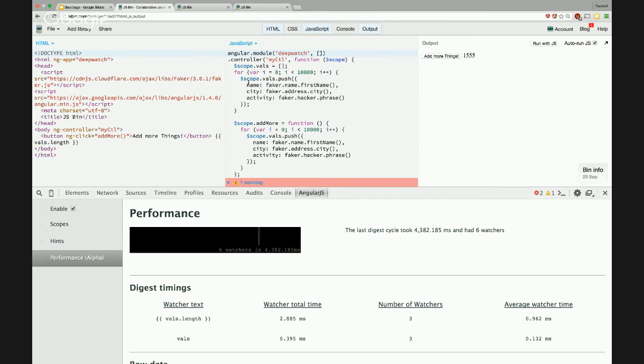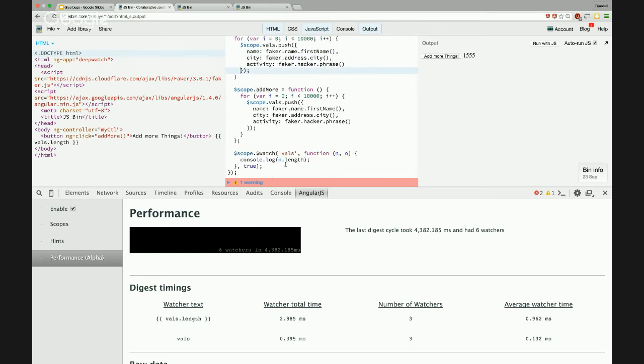So again, let's look at the code. We've got just an innocuous, innocent-looking array where we push 10,000 objects onto it. And then every time I click that button, I add another 10,000 objects. And then we've got this really, it's only 3 lines, it shouldn't be that slow. Watcher here, and that's watching that array. And it's just logging the length so that this function doesn't get optimized out.